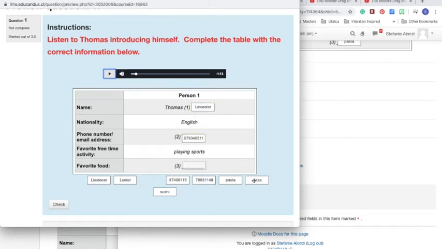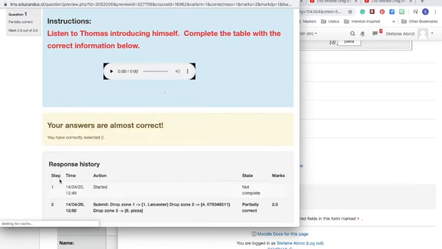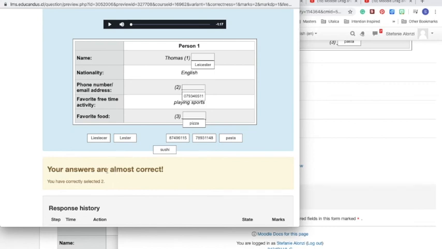And I'm going to get one wrong. I'm going to say this one is pizza. They click check. And they can see my answers are almost correct.